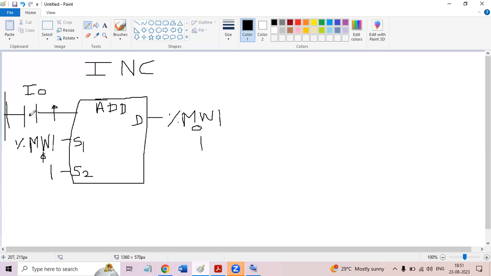So again, when you press I0 the second time, then 1 plus 1, it will become 2. As it becomes 2, MW1 is also now 2. So next time you press, 2 plus 1, 3. So always it would be increment by 1 if you put 1 here in source 2. I hope you understand. Note this down, please. You note down increment. Till then, I shall write here decrement.